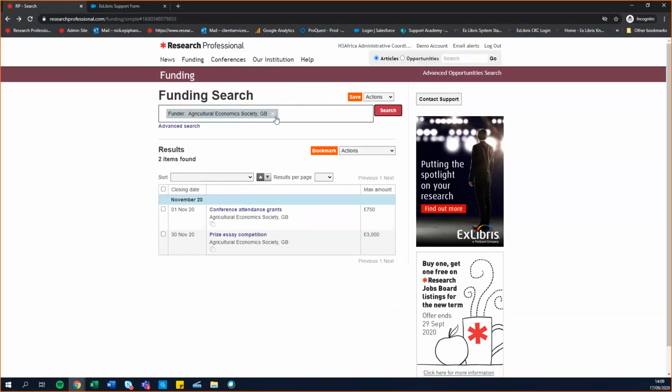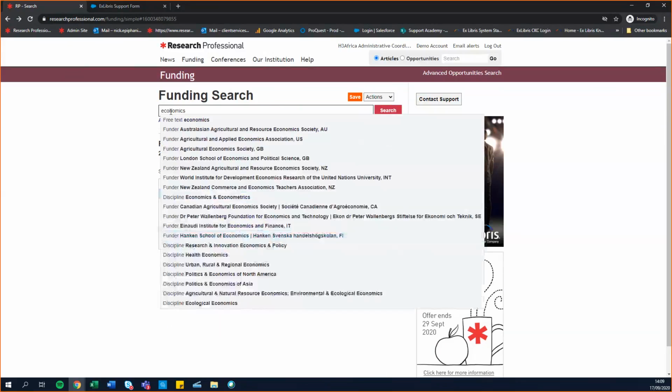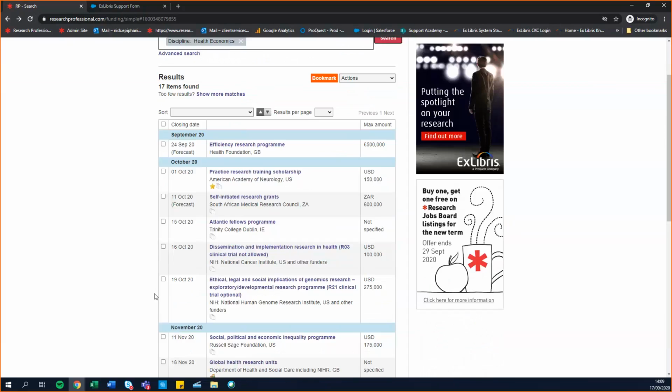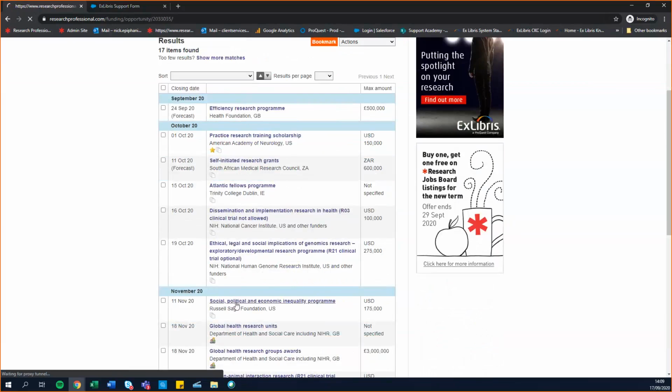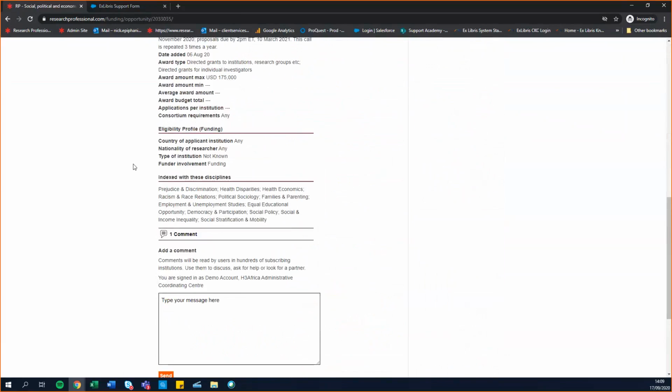This one requires a little bit more explanation because it's not quite as obvious as these other ones, but I will show you that now. So once again, we type in economics, and now we see we've done free text, we've done funder, now we can do discipline. So if I conduct a search for, let's say, health economics, run the search, we'll see that this yields 17 items. And what has happened here, if we click on one of these funding opportunities and we scroll to the bottom, you will find that in every funding opportunity there is a section titled indexed with these disciplines. What does this mean exactly?